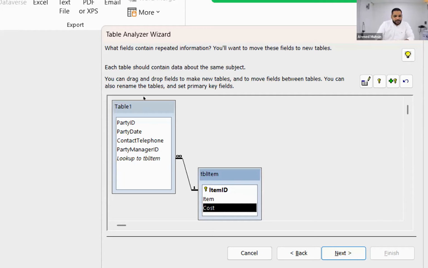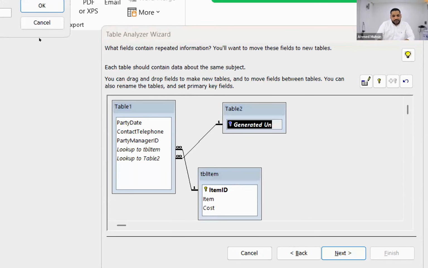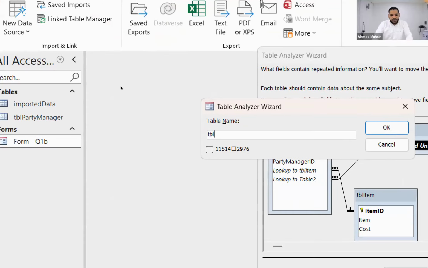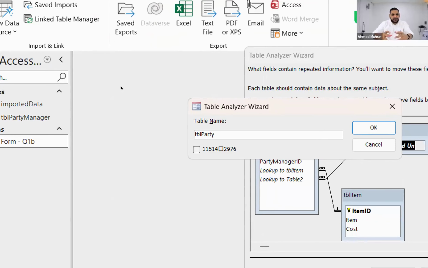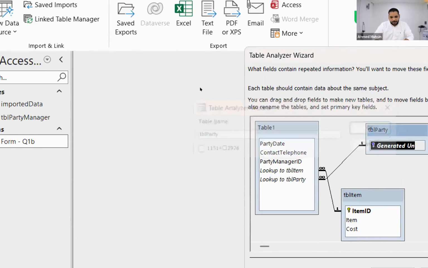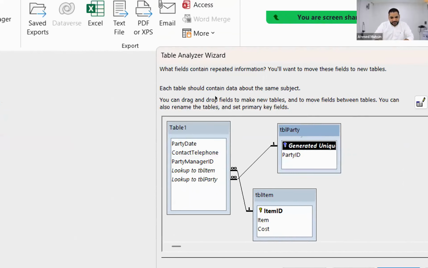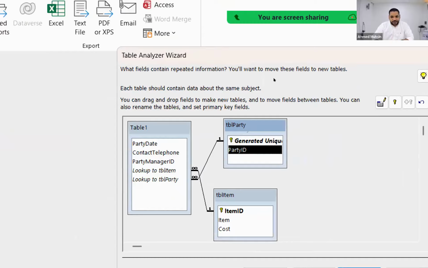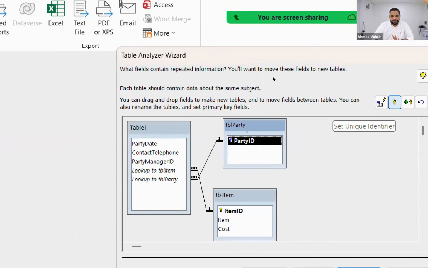So what I'm going to do is every party is going to have a unique ID. Party ID, I'm going to drag it out. What's the name of this table? I'll call it TBL party. This table is going to record all the parties that take place. Here again, Access is giving me a unique key. I'm going to say, Access, you know what? I don't need a field from you. My party ID field is enough to be my primary key field.